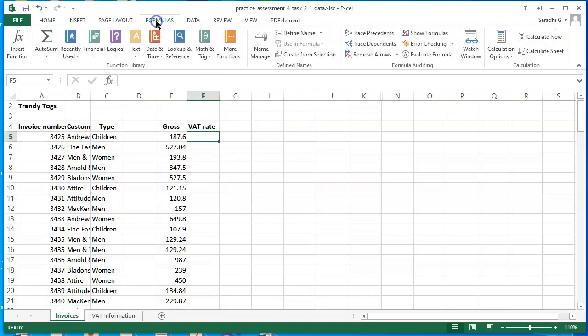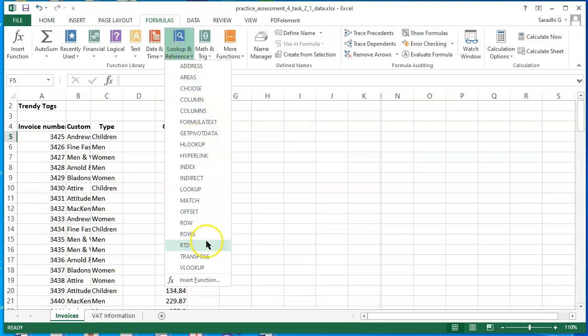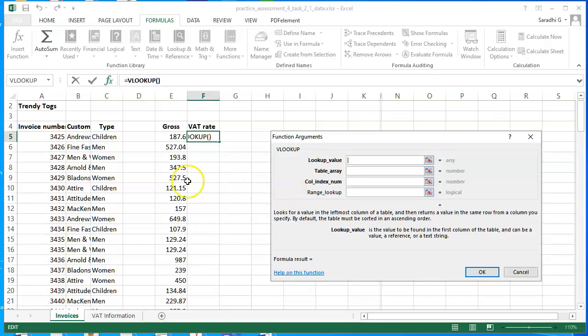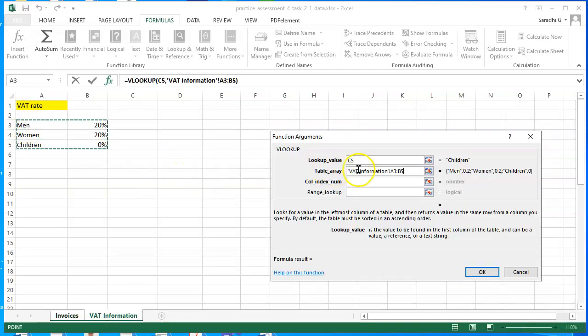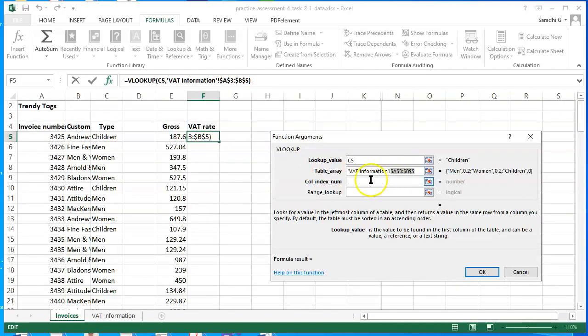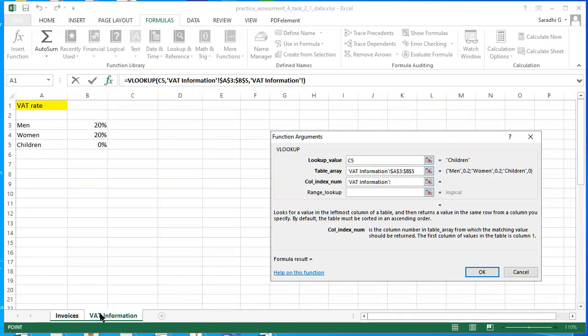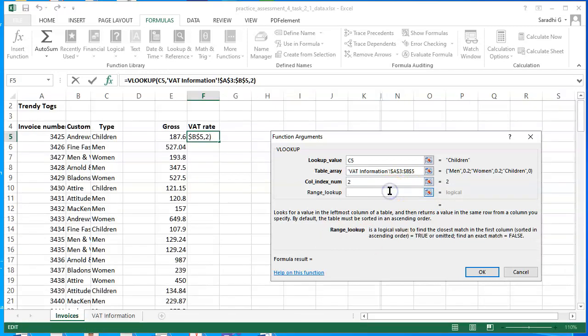So we go to formulas, lookup and reference, and we use Vlookup. Lookup value is a type of your clothing. Table array is a table which is given over here, men, women and children. And make sure you absolutely reference the table array. Column index number to pick up the value, I think it was column 2. So make it column 2, nothing else in that. And range lookup will be false because we want an exact match.